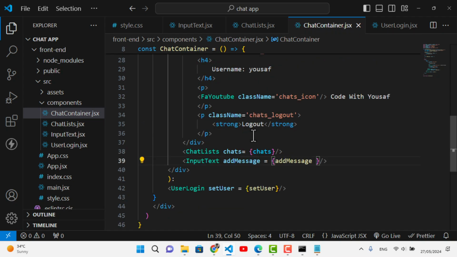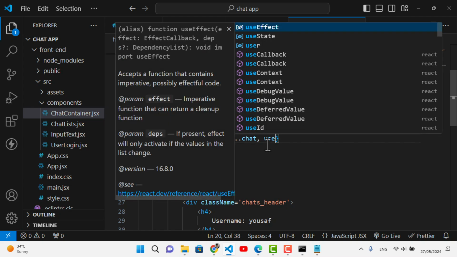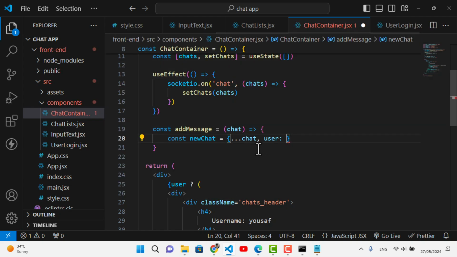So whenever we call the add message function from input text, we will get this chat. Now after getting this chat, we will create a new chat. So to create a new chat, let's write const newChat is equal to, this is an object, this means the chats. Okay, all the values of this chat, and then we will have user. In this new chat, we will store the chat, the message that we have passed, and the user.